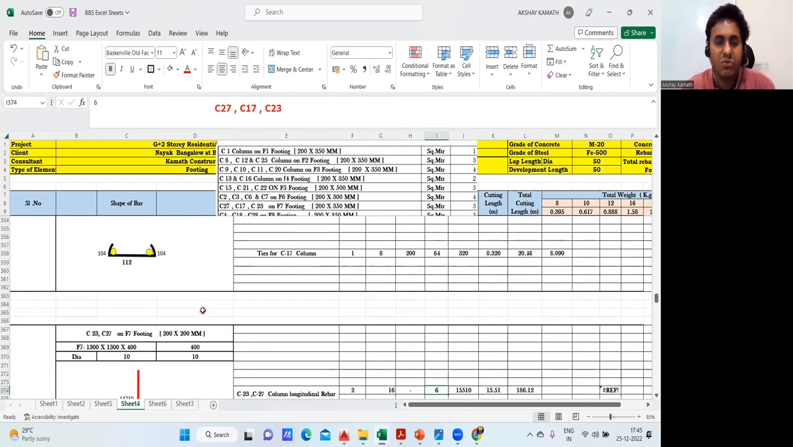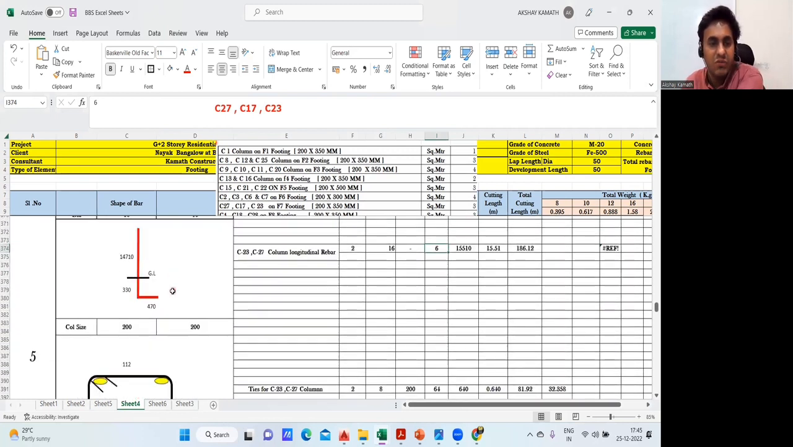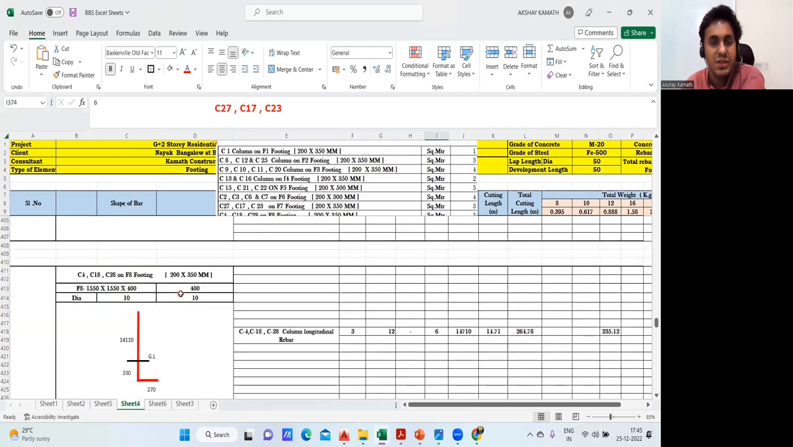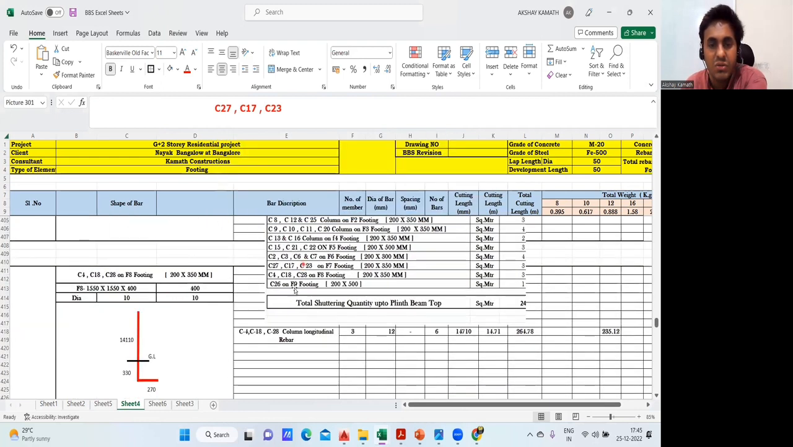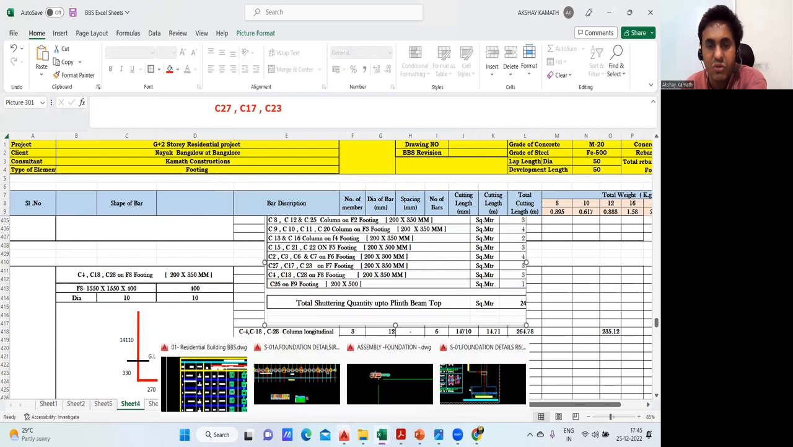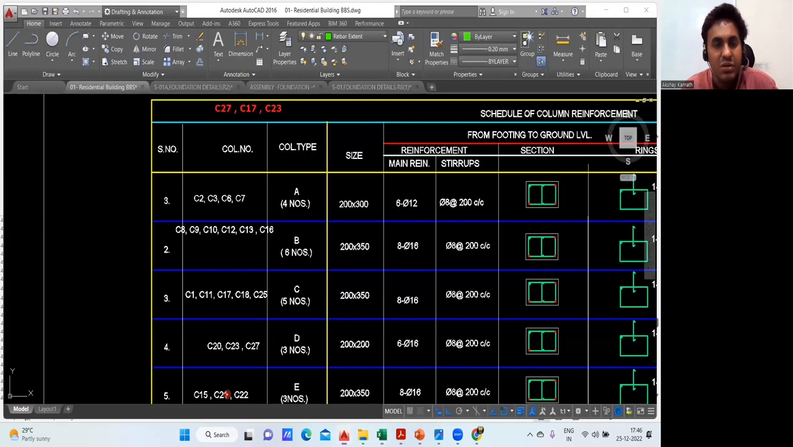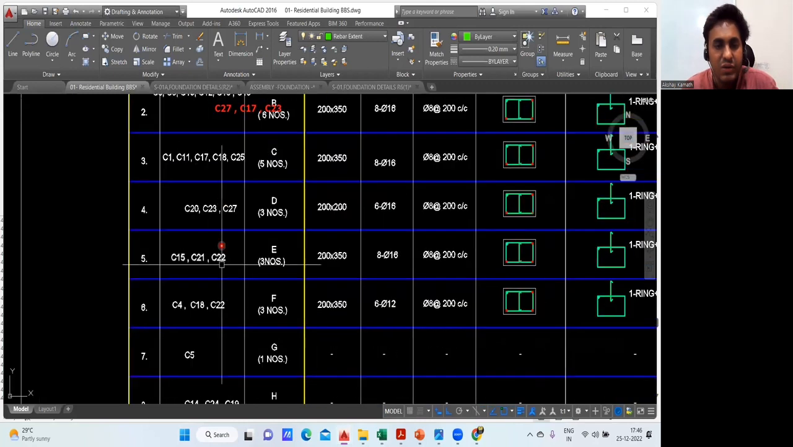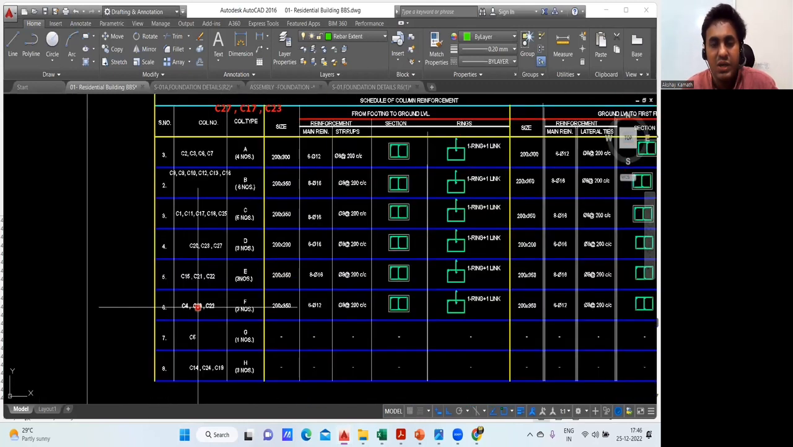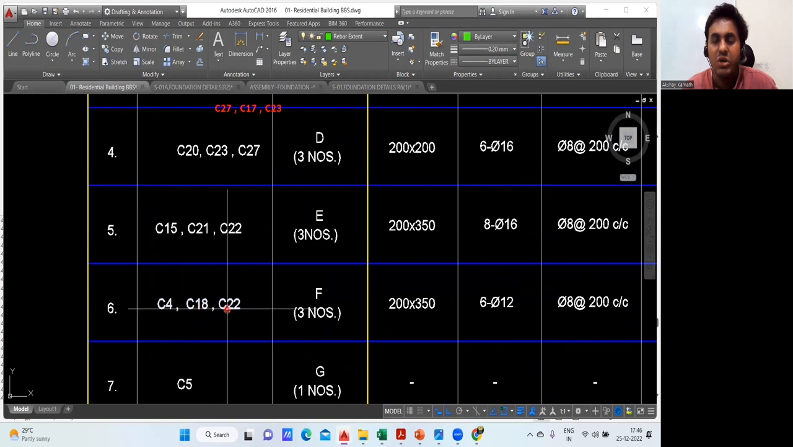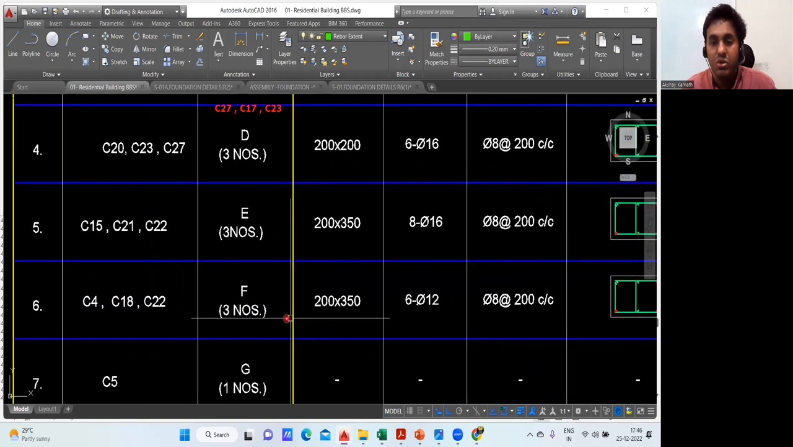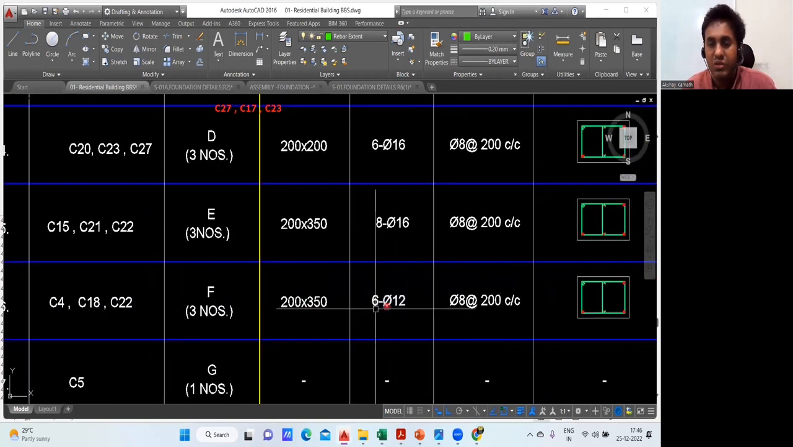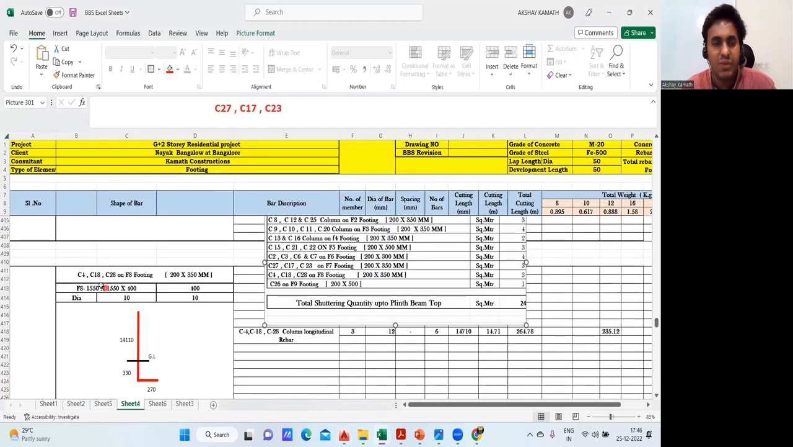Okay, lateral ties you don't have to worry. So here it is. After that, the last ones left out: C4, C18, C28. C4, C18, C22 fall in the same zone. That is 200 by 350, 12 of 6. So no worries, just put them in the same category.